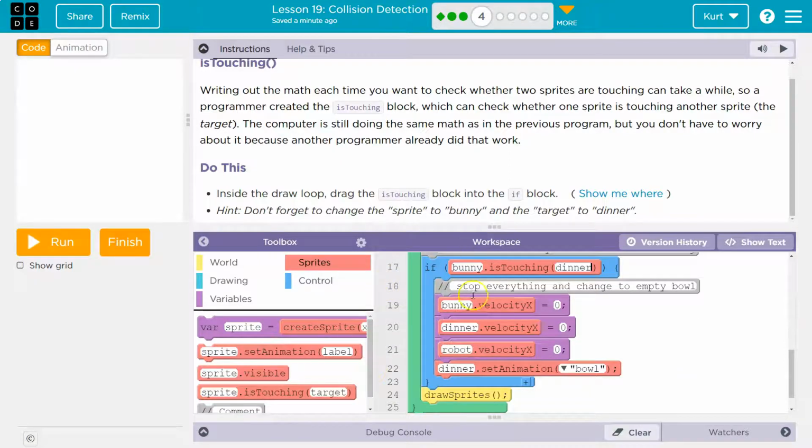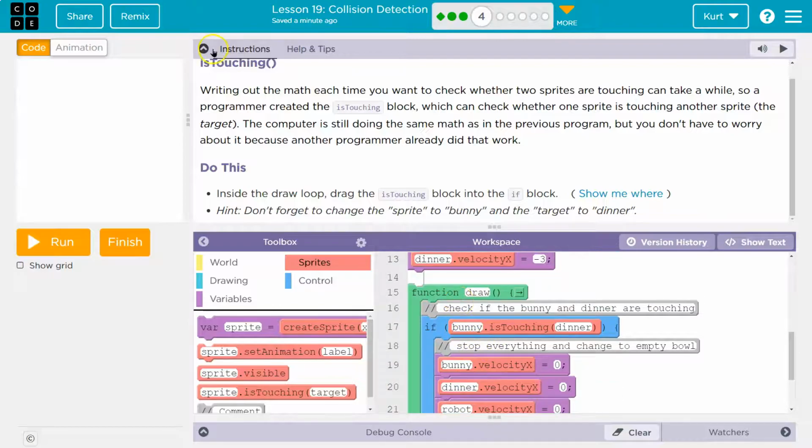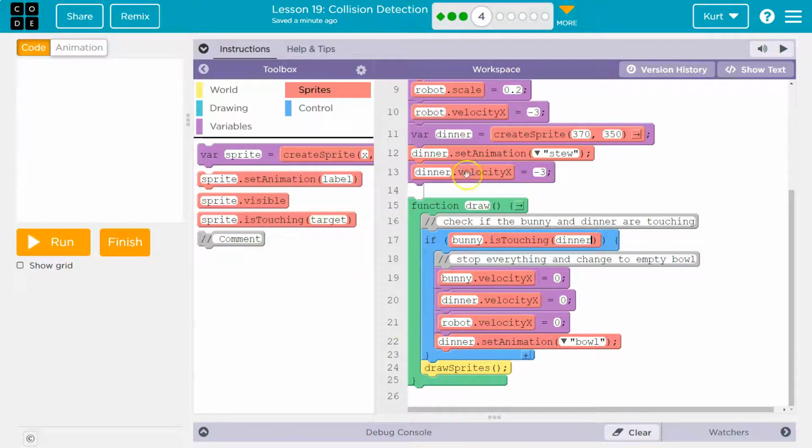And so this runs 30 times a second, right? Draw loop, checking this. It's checking that 30 times a second. Each time we're saying, hey computer, if bunny is touching dinner, and then it runs the code inside. If the bunny's not touching the dinner, this is false, skips over it, and keeps going.